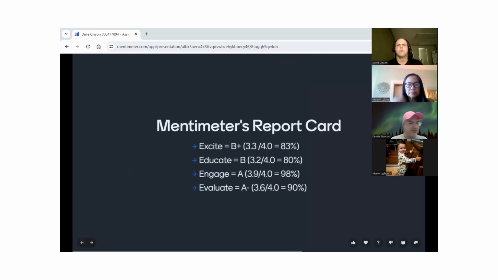So just a quick recap, the report card that I'm giving Mentimeter, and you're open to your own opinions. I think 83% for Excite, so B+, 80% for Educate, B, 98% for Engage, even with the internet connection thing. And then finally an A- for Evaluate, which is 90% that I got from 3.6 divided by 4.